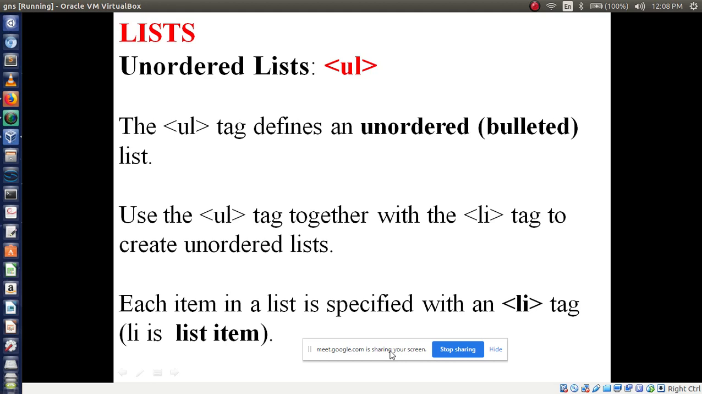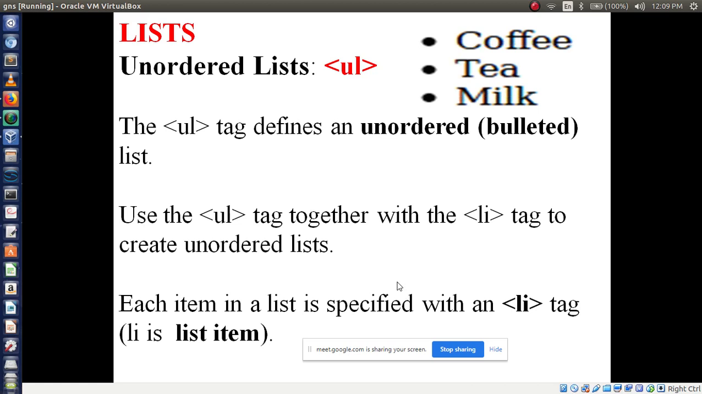In a list we have two types, one is unordered list, another one is ordered list. In an unordered list, how are the items going to be displayed? This is an unordered list. See, I have listed coffee, tea, milk, but how is it listed? With the help of bullet forms. It is displayed in bullet forms. So what kind of list is it? Unordered list. We are not giving any numbers, so we call it an unordered list.